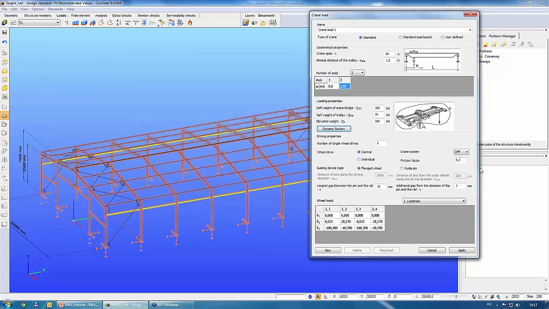And in the last field, the driving properties can be set. These parameters depend on the used crane. Usually these parameters are provided by the manufacturer of the crane. But here you can set the number of the single wheel drives, the type of the wheel drive. It could be central or individual.